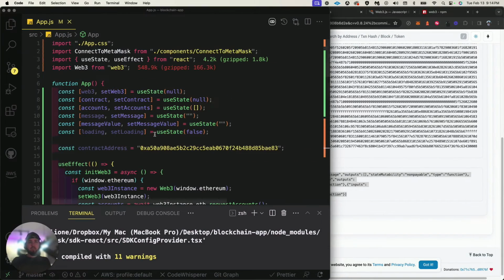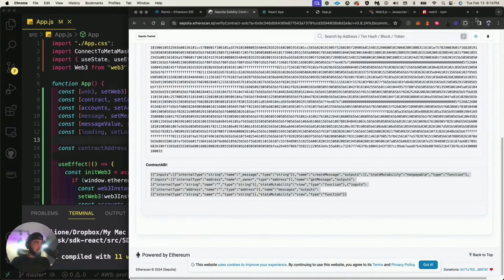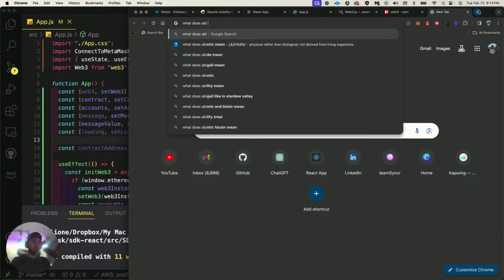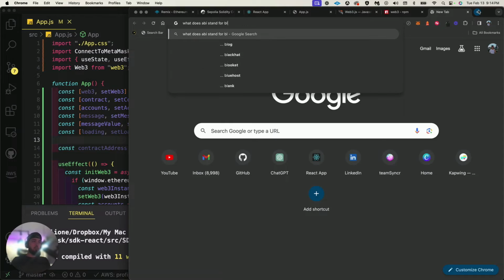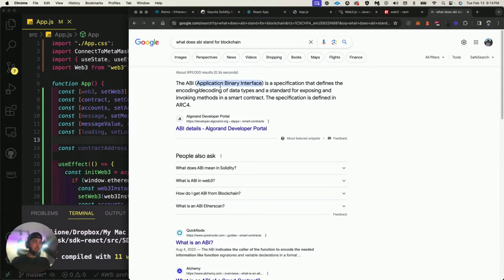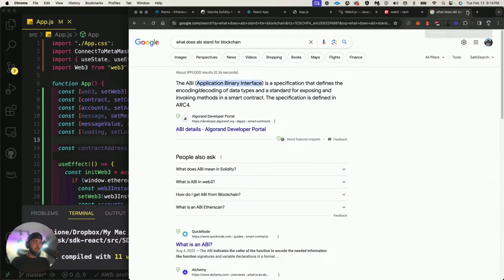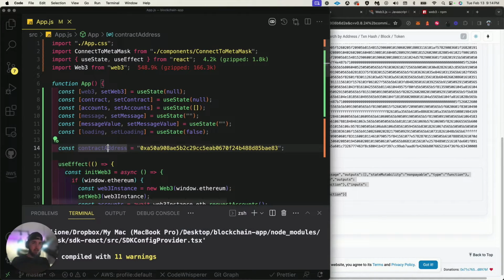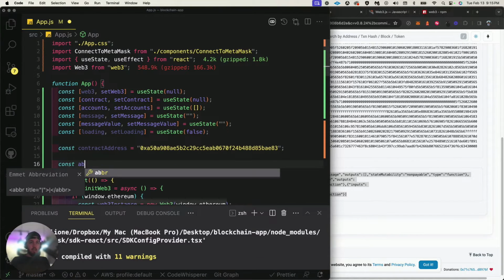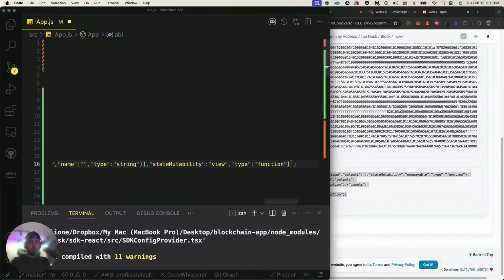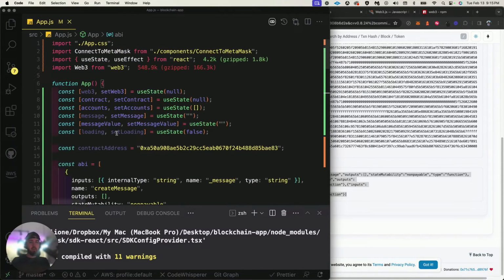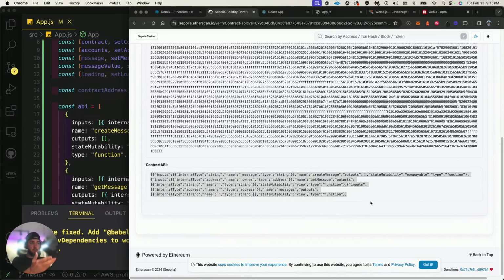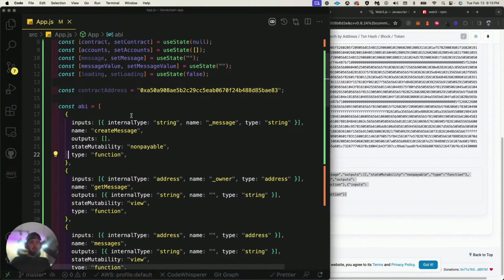I forget what it stands for, but we can actually just Google that real quick. What does ABI stand for in blockchain? Sure, it's application binary interface. I was going to say some interface. That was going to be my guess, because APIs are application programming interface. So ABI is application binary interface. So let's go ahead and say const ABI equals all of that we copied down, and paste in all this stuff. So this is all of our contract functionality and types.